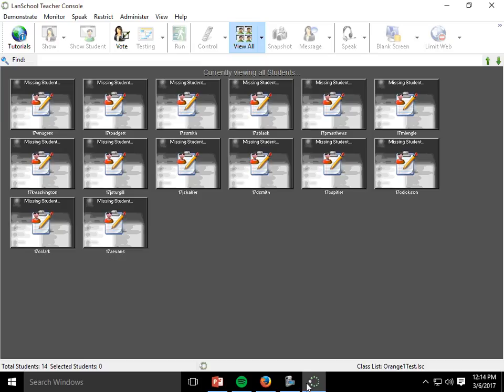All of these buttons up at the top, you can just click them once and it'll do pretty much what it's asking you to do. If you click web limit, it'll ask, do you want to limit only the selected student or all students? And you just make the choice. It's the same for message: are we sending this message to all students or one student?